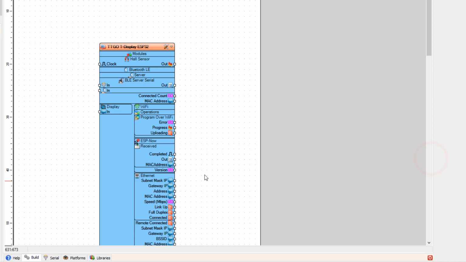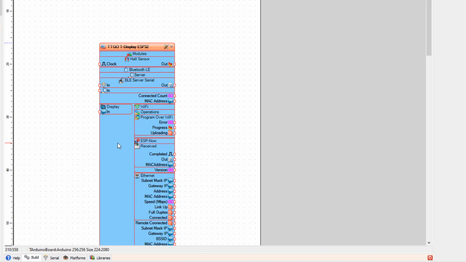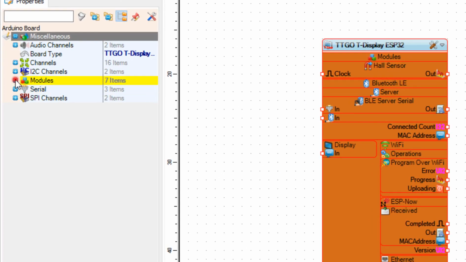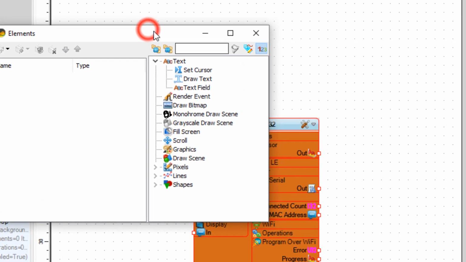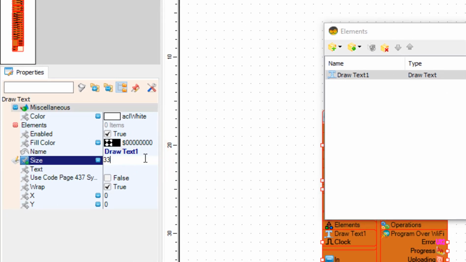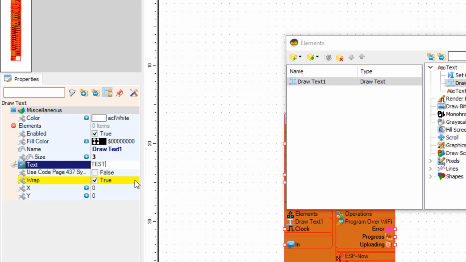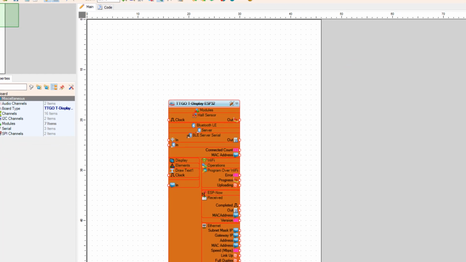To do that, I'm going to make a simple example. Since this board has an integrated display, I'm going to make a simple project and display text on the display. To do that, I will select the board and in the properties window, under Modules, Display, I will click on the Elements button and in the Elements window we are going to add Draw Text to the left side and under the properties window set Size to 3 and Text to test. Closing the Elements window and we are ready to upload the project over the air.